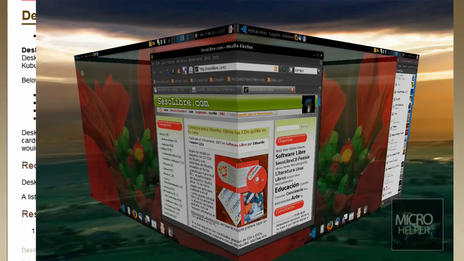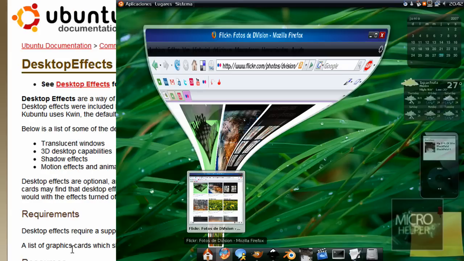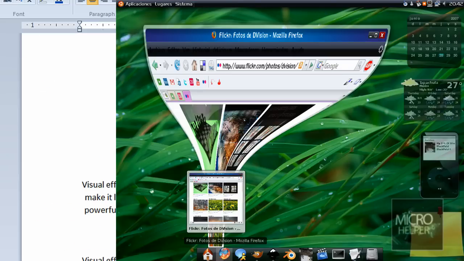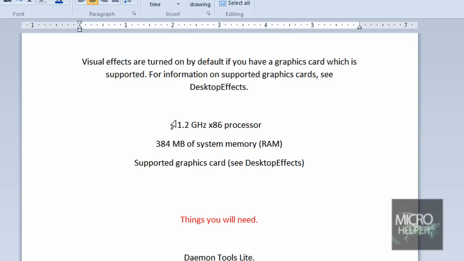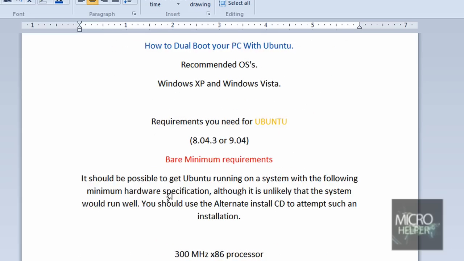The desktop effects are like transparent windows, 3D desktop capabilities, shadow effects, motion effects, and animations. And if you want those, here are the requirements for it: at least a 1.2 gigahertz processor, 384 megabytes of RAM, and a supported graphics card. So you will need those if you have a low computer that's kind of slow.